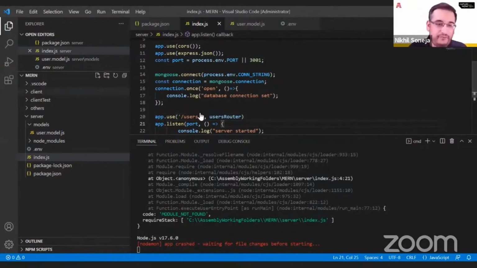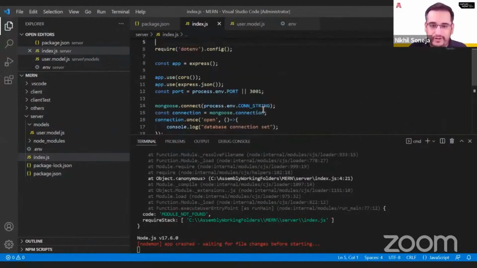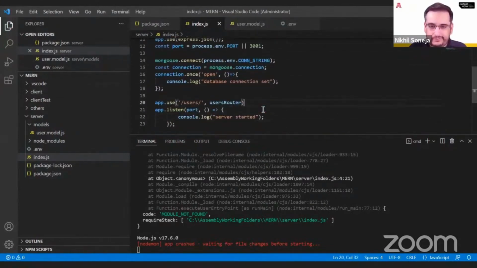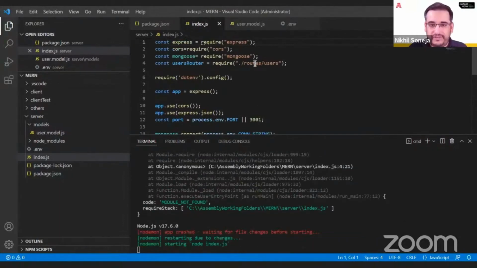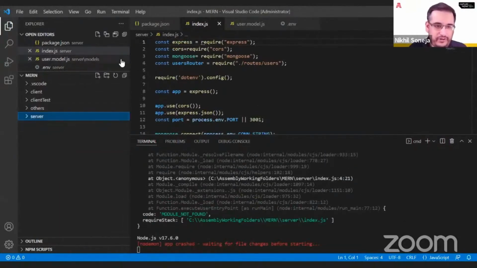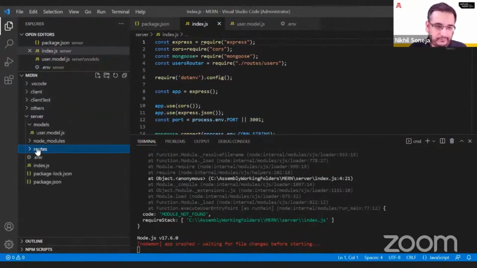So now I have to create that file that I've added on here. I have to create a folder. I'm going to create a directory called routes. And under routes, I'm going to create that same file. It has to have the same name there, right? So I had it as users, so I'm going to call it users.js.